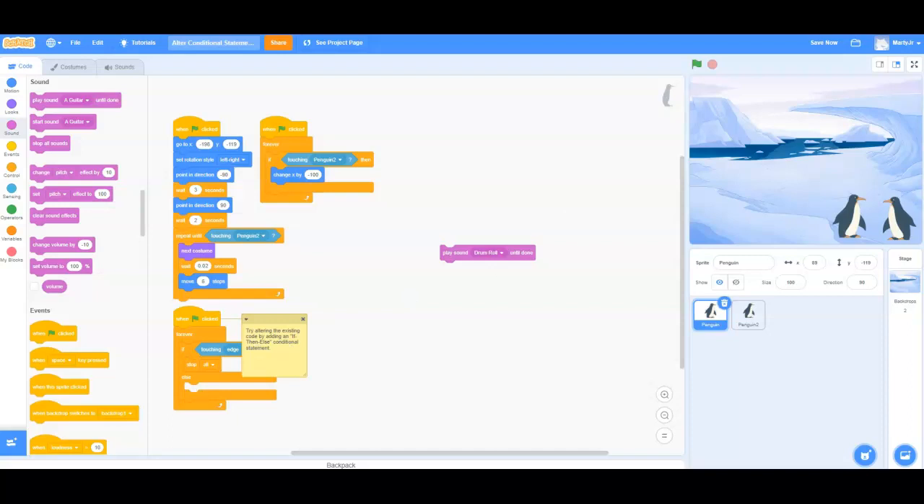Coming back to my if then else statement, I'm going to say forever, if this penguin is touching the edge of the screen, then I want it to stop. Else, play sound drum roll until done. So now I can click the green flag. And hopefully while this video is being recorded, it will pick up on the sounds on my device. If not, you will just have to trust me that the sound is being played.